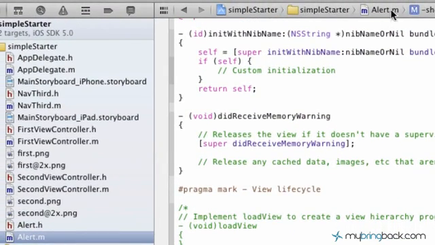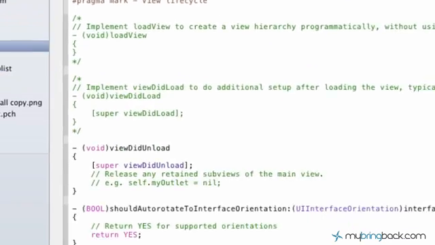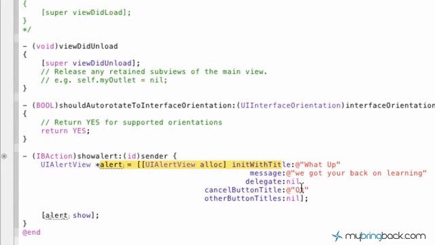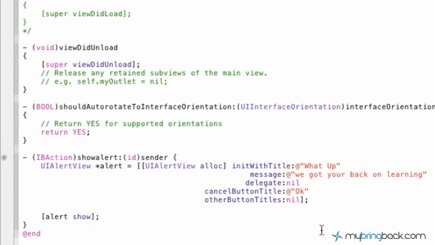So now we're going to jump back into the alert.m class that we set up in association to our view controller there, and we're going to go down to the show alert action that we've established. And what we're going to do first is I'm going to show you a little about the other button titles. So right now we just have a cancel button where they can click OK and the alert disappears. The other button titles is where we can add different aspects that you may want to.